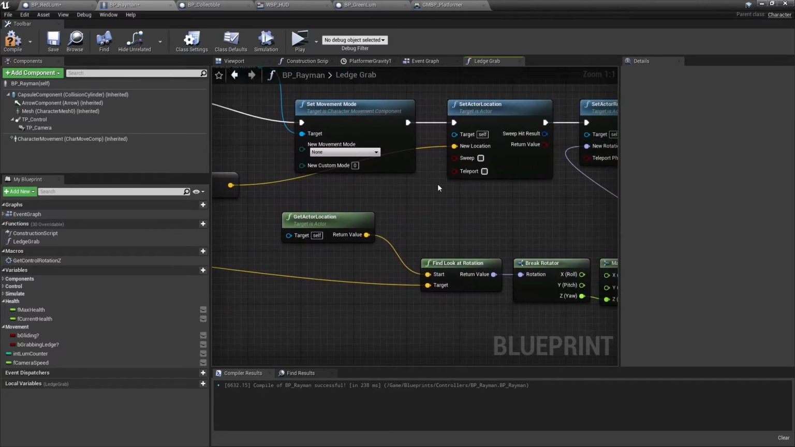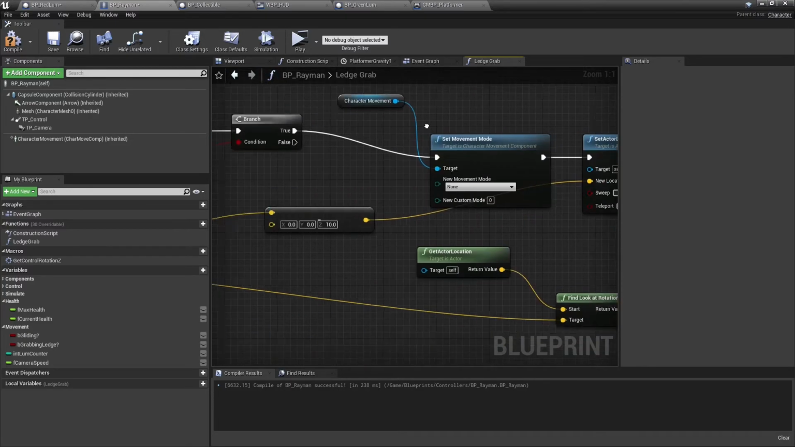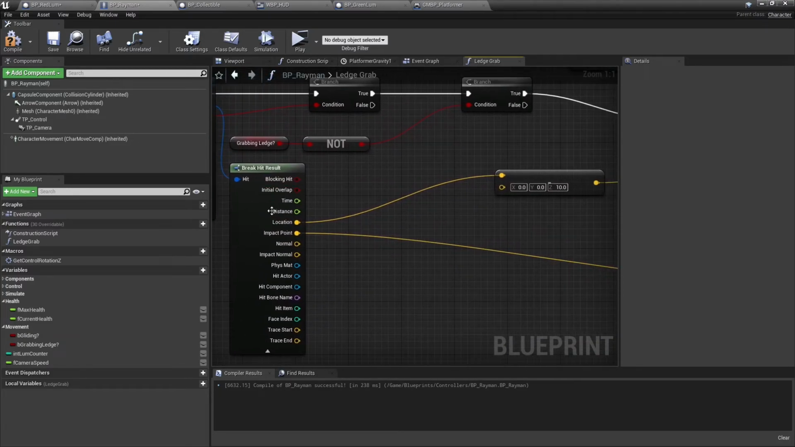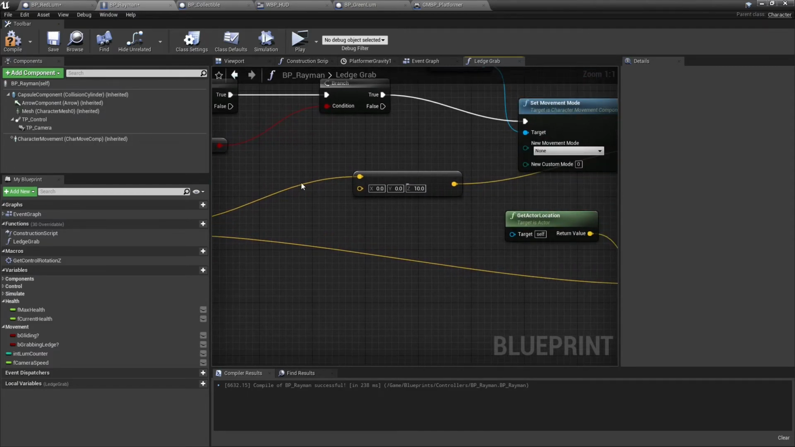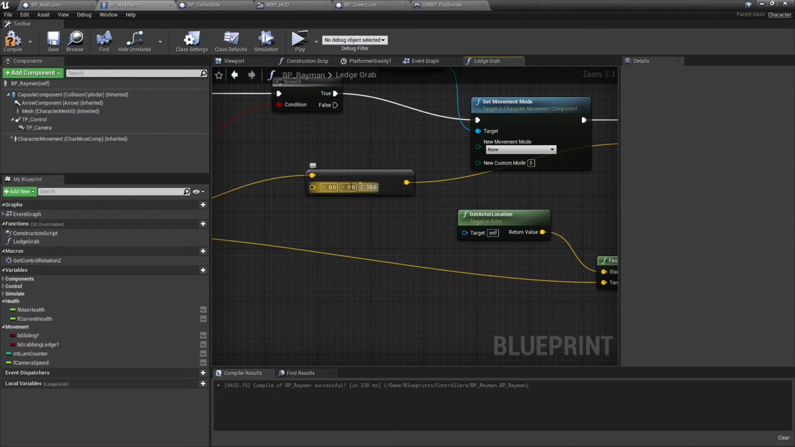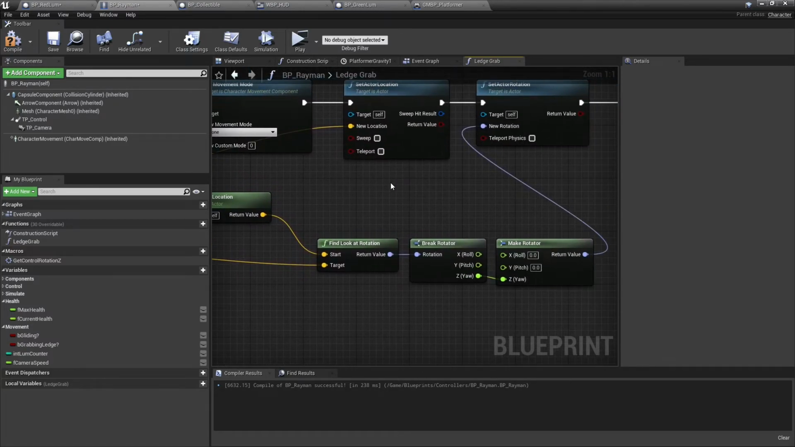Now, what we're going to want to do is set actor location after that. We're going to want to set it to the location of the hit, minus 10, so he's actually grabbing the ledge. Or, I guess you can mess with this value until you get a proper working one.